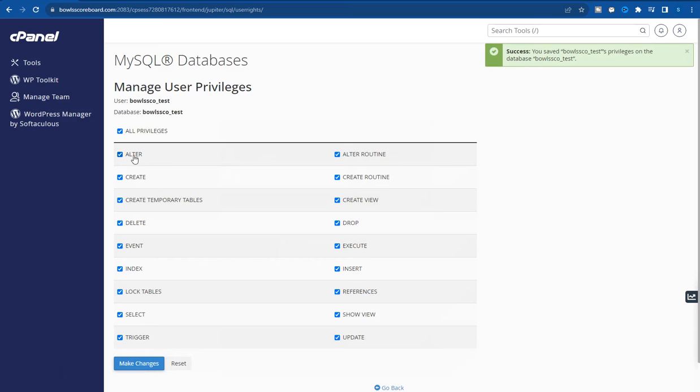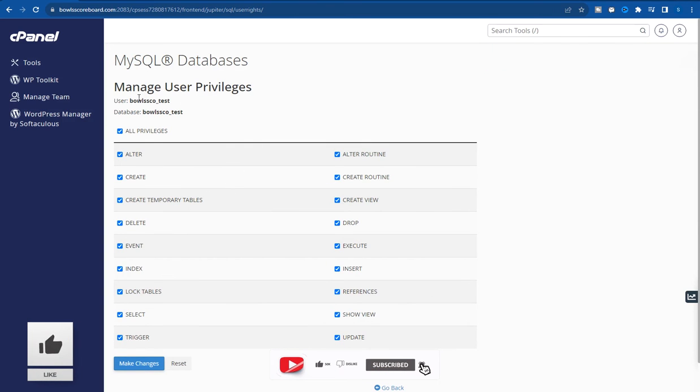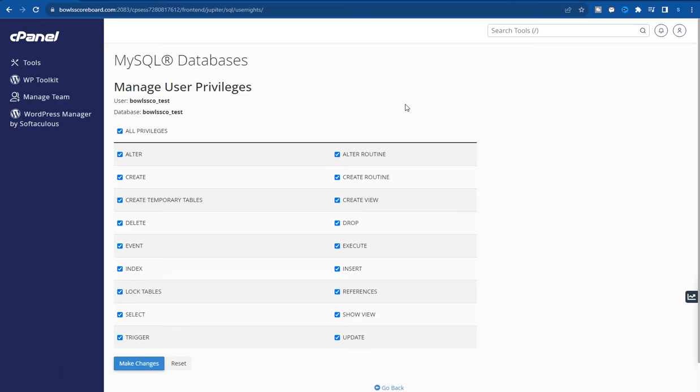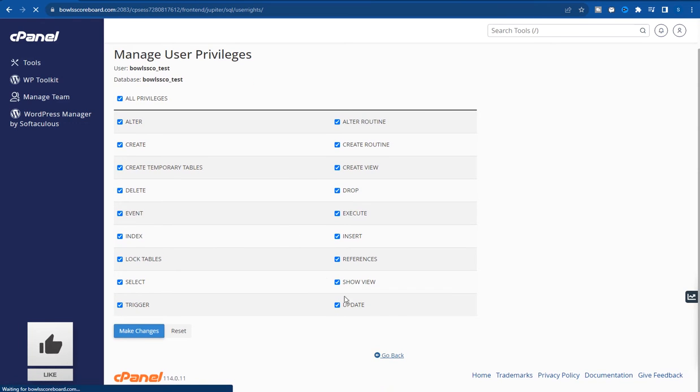So that means I'll be able to create tables, delete events. You understand? All these features, or this power, will be given to this user using this database. So now we are done. You can just copy all these details over here, because we are going to add them to what we created over here. This is the username for your database, and this is the password for your database. All right, so now we are done. Now we have created our database successfully. So you can just click on go back.